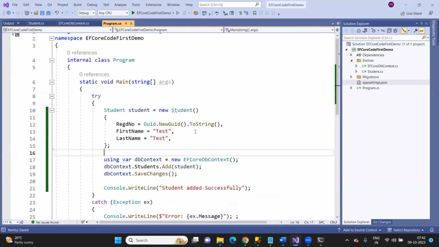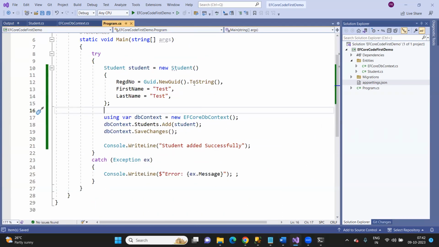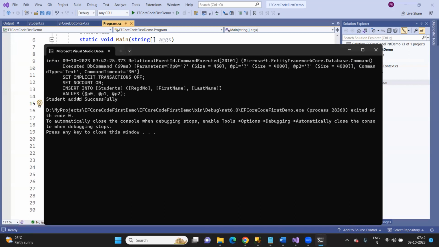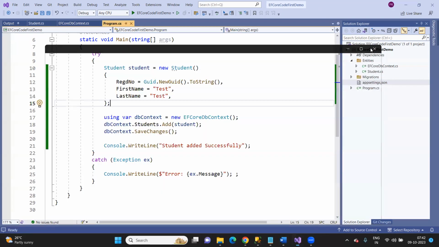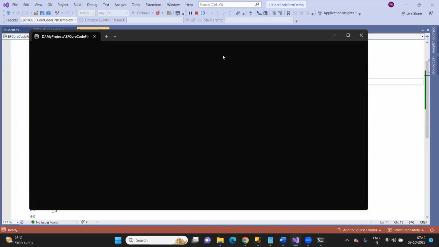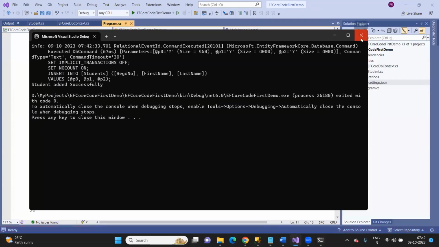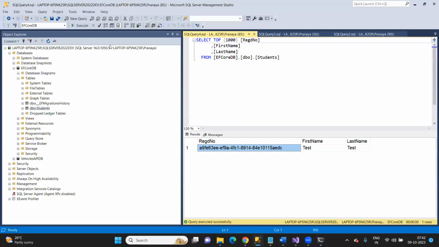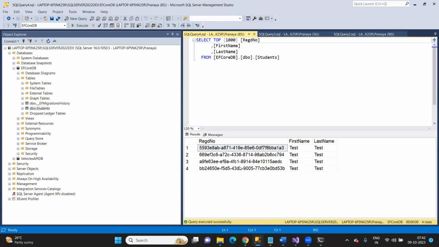Now, if I run this application multiple times, each time you run the application, throughout your system it is going to generate a unique value. You will never find the same value multiple times. So this is my insert statement, student added successfully. Again, I'm running the application, and again you will see student added successfully, and the value is going to be unique. Now, if you run the application, you will see four values, and each value is going to be different. This is nothing but your GUID value, meaning globally unique identifier.